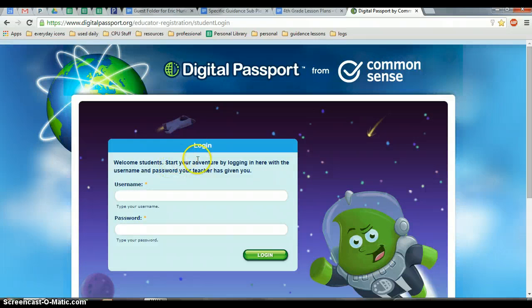Once we get here, everyone has their own username and everyone's password is exactly the same. Mrs. Lamphere has a list with everyone's username and password on it, but most people should be able to figure it out by listening to how I'm going to explain it right here. For example, mine would look like this. It would be my first and last name, all lowercase letters, no spaces, no numbers, just my first and last name.